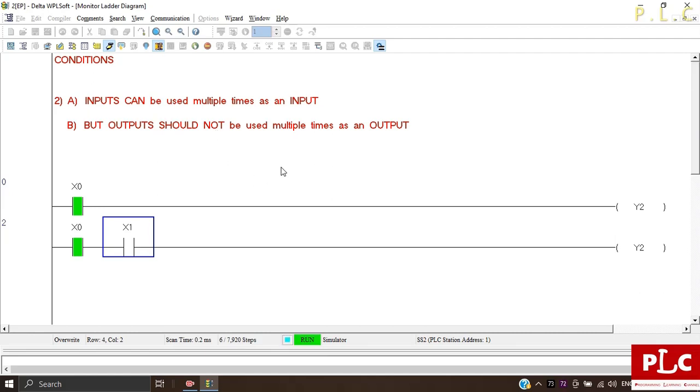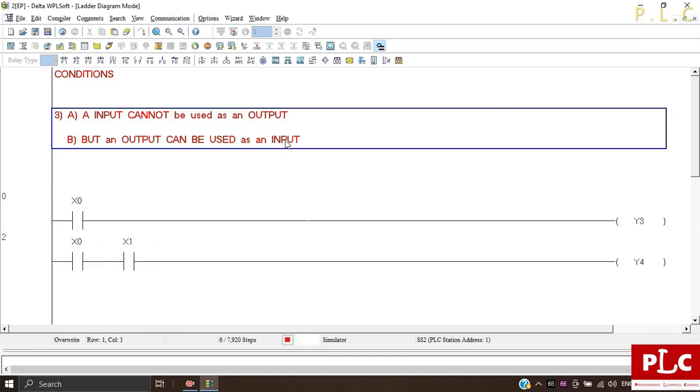instead of outputs cannot be used multiple times, because in the first condition we were not able to connect two outputs in series, but here we can actually use outputs multiple times and even the software does not show any error, and this is the most common mistake done by the beginners. Okay, now after the second condition, let's see the third condition.